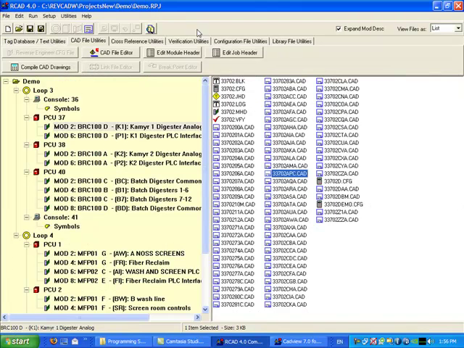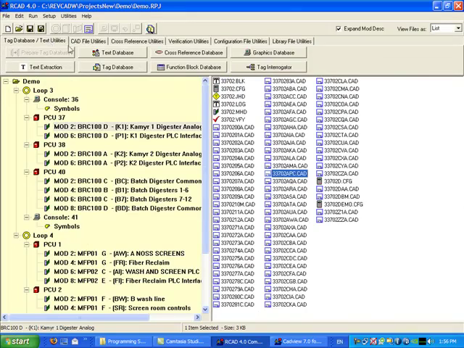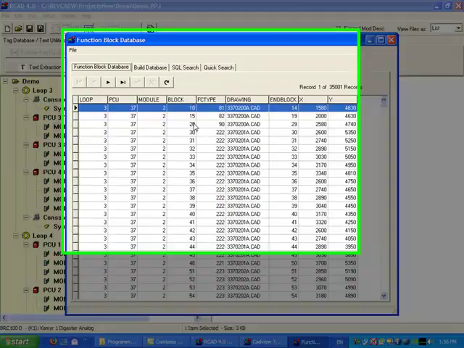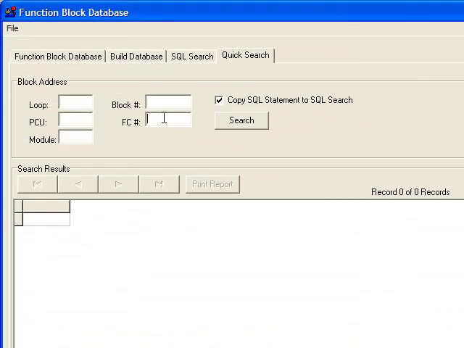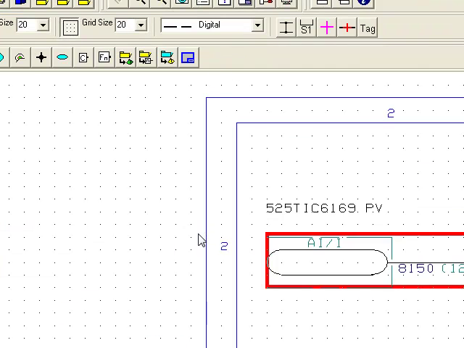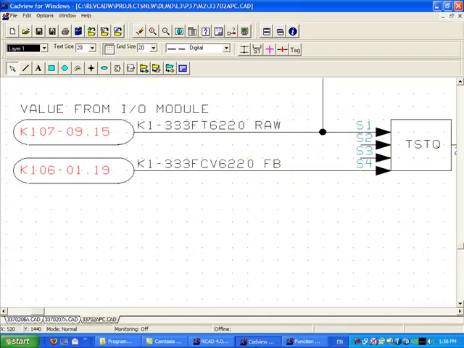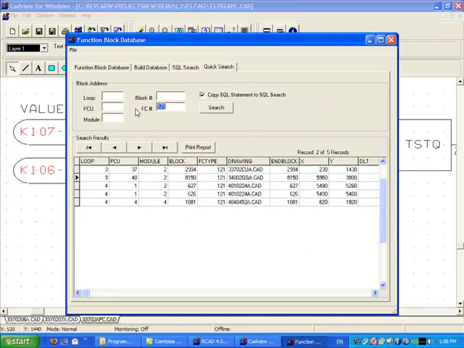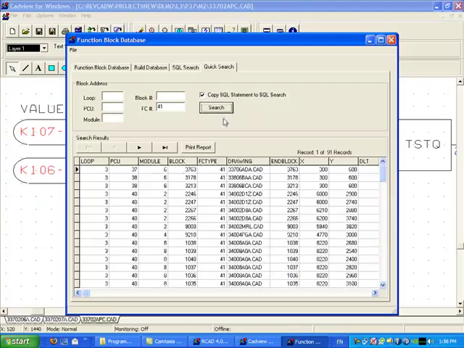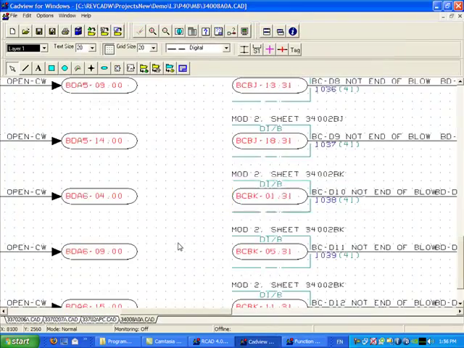So let's actually find one here, and I'll show you a quick way of finding them. Let's take a look at the function block database. I'll do a quick search for, say, a function code 121. I'll double click on it, it'll take me to it. Actually, that's not a good example. Let's try a different one. Let's try a function code 41. Let's just go right to it.